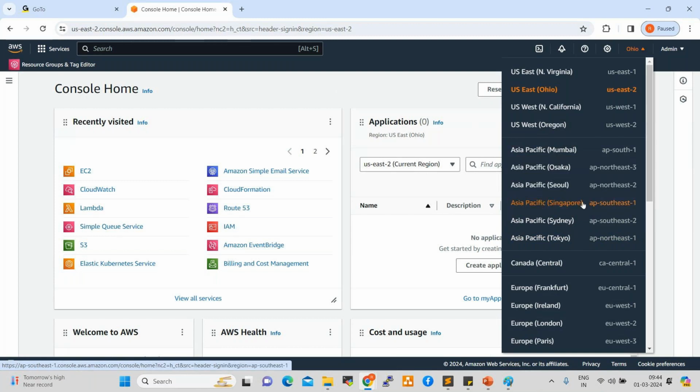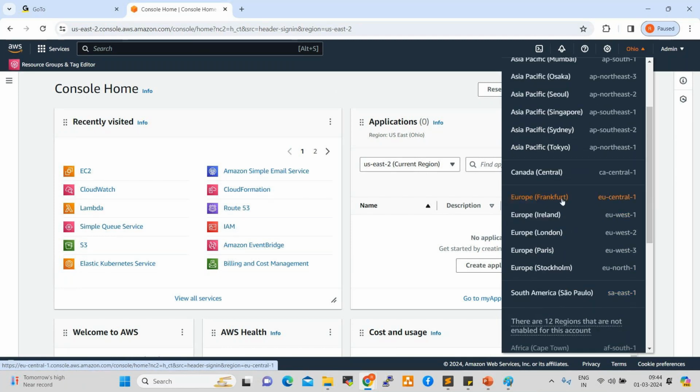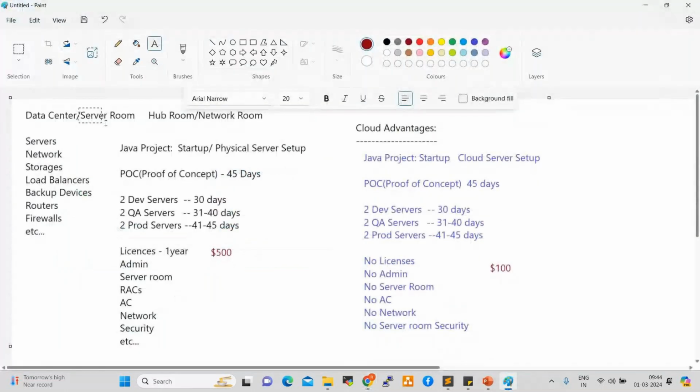These are all Europe data centers: Frankfurt, Ireland, London, Paris. And Canada Central data center. Across the globe, so many data centers are there. AWS has huge data centers. What is a data center anyway? We discussed already. A data center is a server room where we host all the servers, right? Across the globe, AWS has a very huge data center footprint.